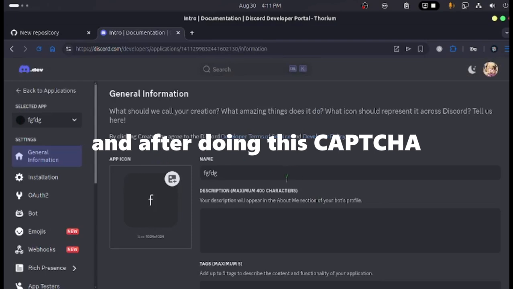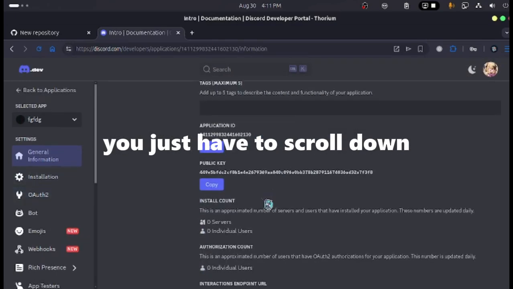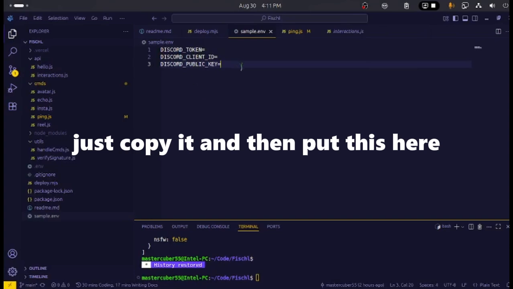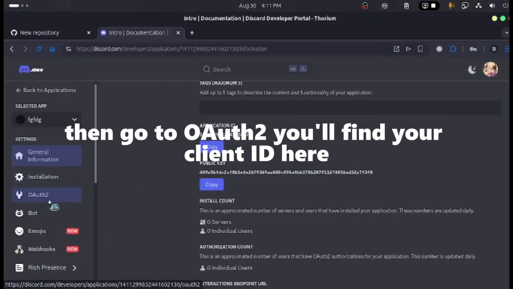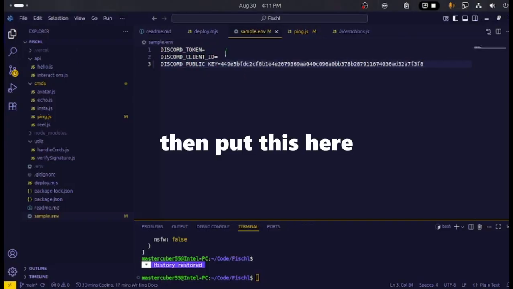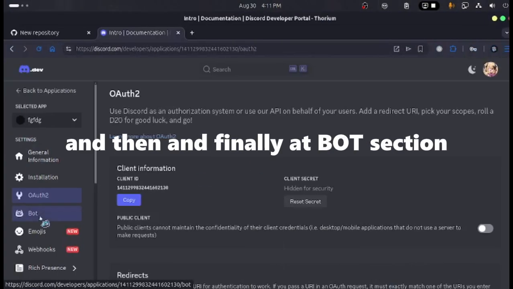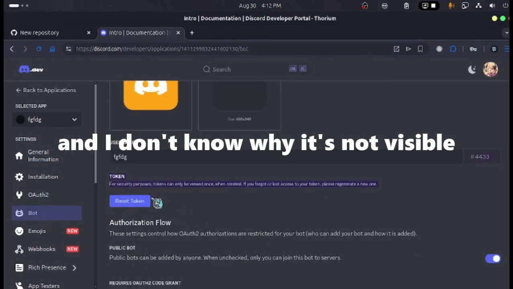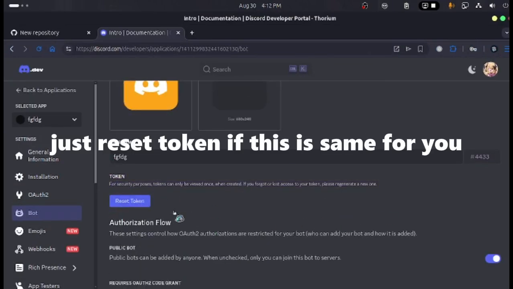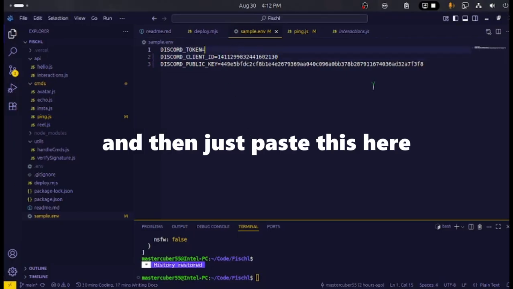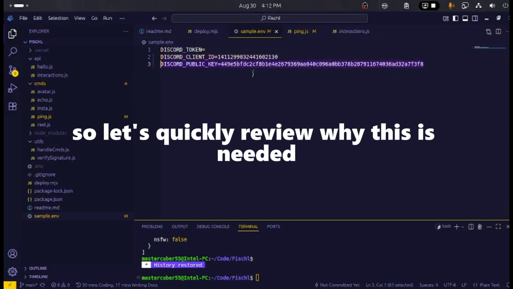After doing this captcha, you just have to scroll down and you will see this public key here. Just copy it and then put it here. Then go to OAuth2, you will find your client ID here, then put this here, and then finally in the bot section you will find your token here. It's not visible, so just reset the token if this is the same for you, and then you will find your token, and then just paste it here.